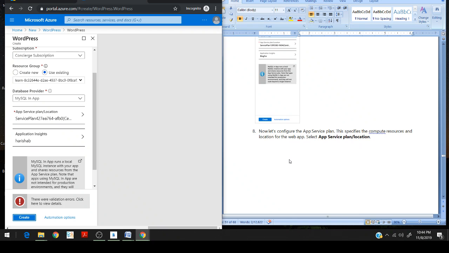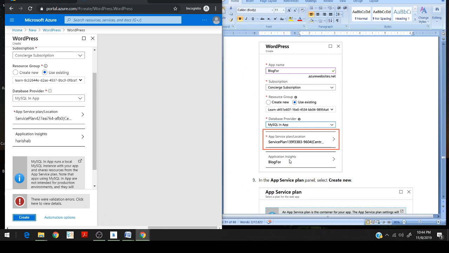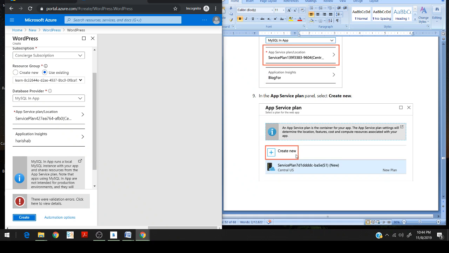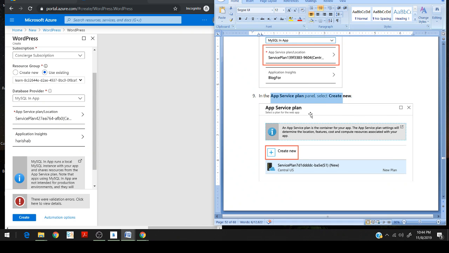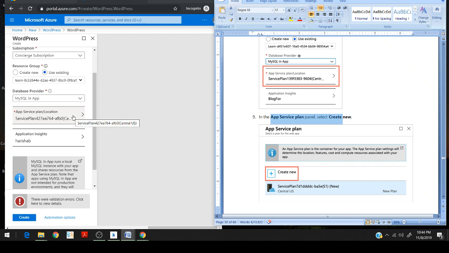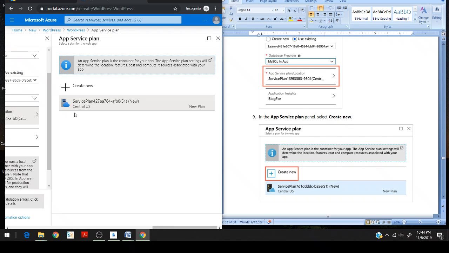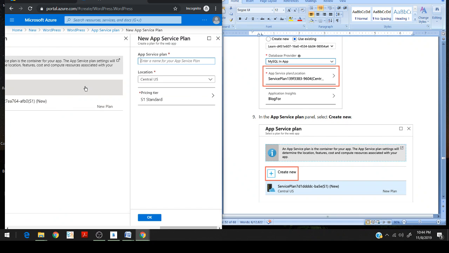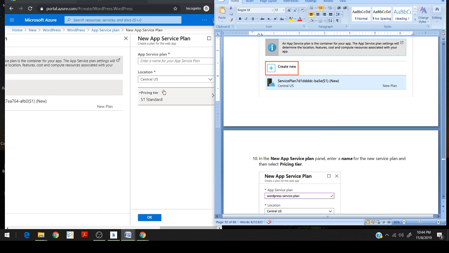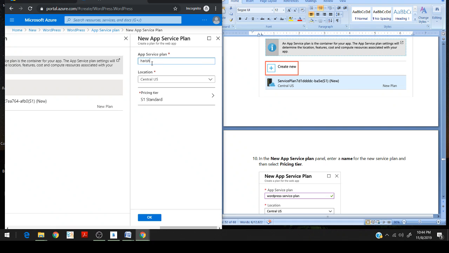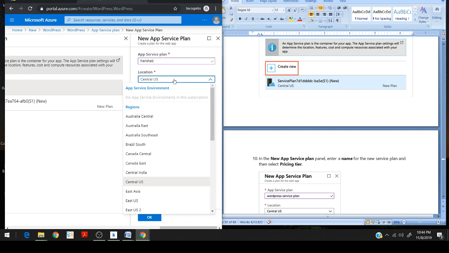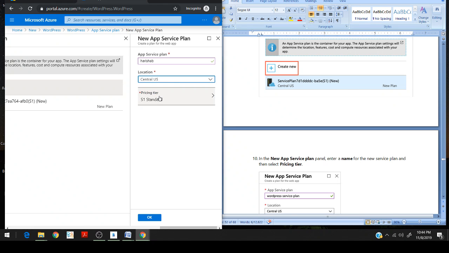So it says that there are some validation errors, and it is expected. So what we need to do is create an app service plan. Just click on this and click on create a service plan, and you need to give some name. You can give basically any name over here as well. Let's keep the same name, Harish AB. And this is the pricing tier, and this is the location. Let's keep the location as default.